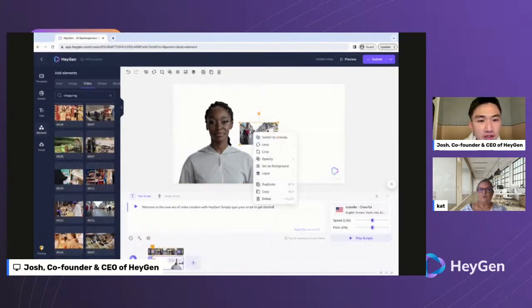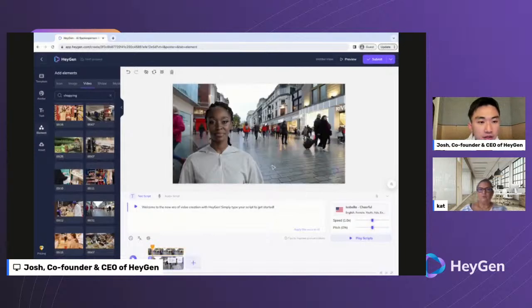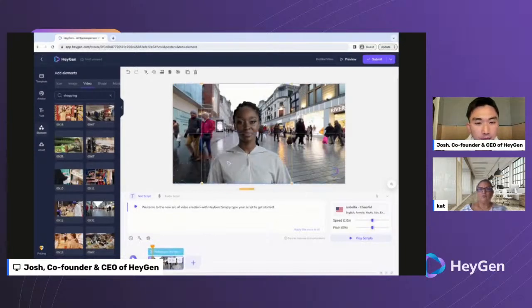What's neat is that you can right click on this video and set it as a background, and then we can place the avatar over here. The next thing is to type in the script. Let's say: welcome to HeyGen 101. This is to talk about how to create your first videos. Pretty much that's it. At this point, we can click the submit button and get the video within probably somewhere around 1 minute.